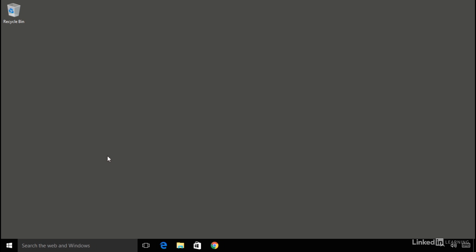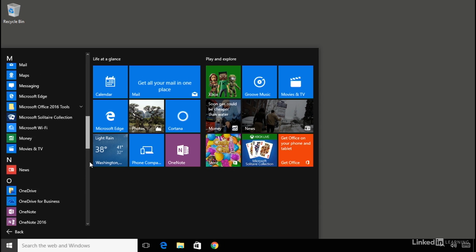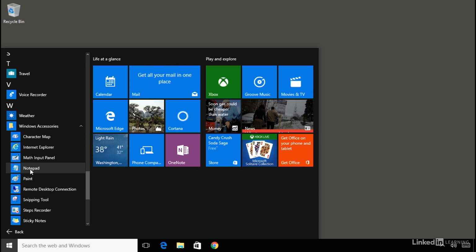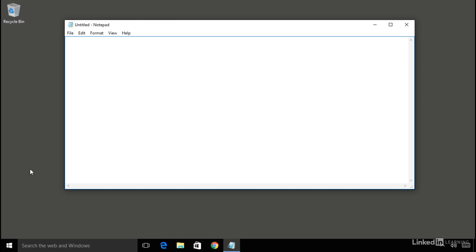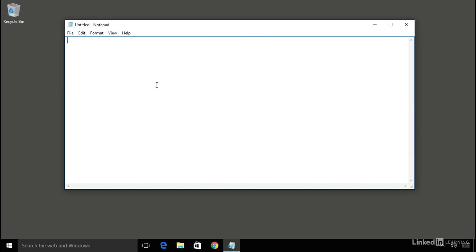For this example, I'm going to open the built-in application called Notepad by going to the Start menu, to All Apps, scrolling down to Windows Accessories, and here I'll find Notepad. And when I open it, a new blank document has been created for me to type in. Now in some programs, to create a new document or other project file, you have to choose File, New. But I already have one open, so I'll just work with it. And I'll just type a few words here.